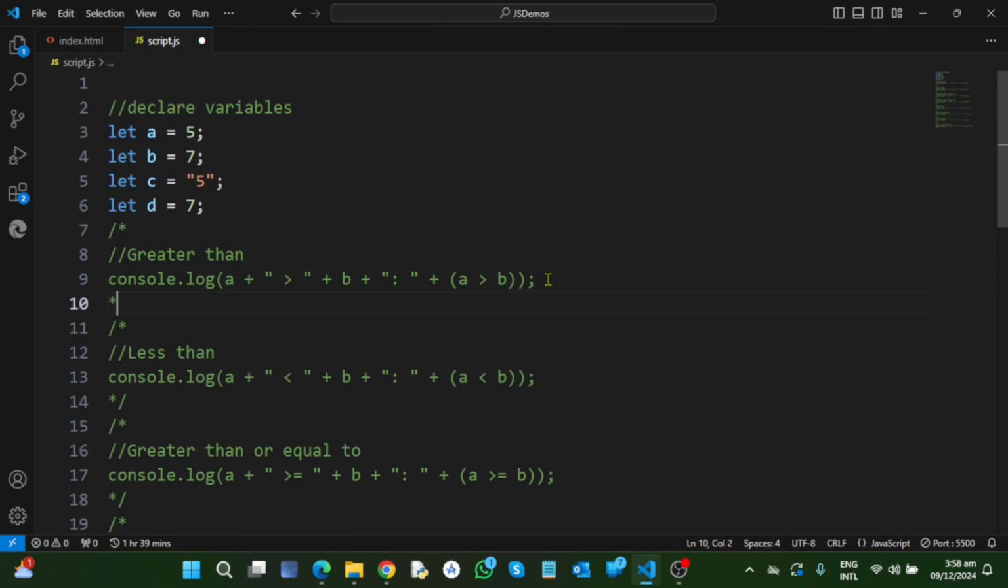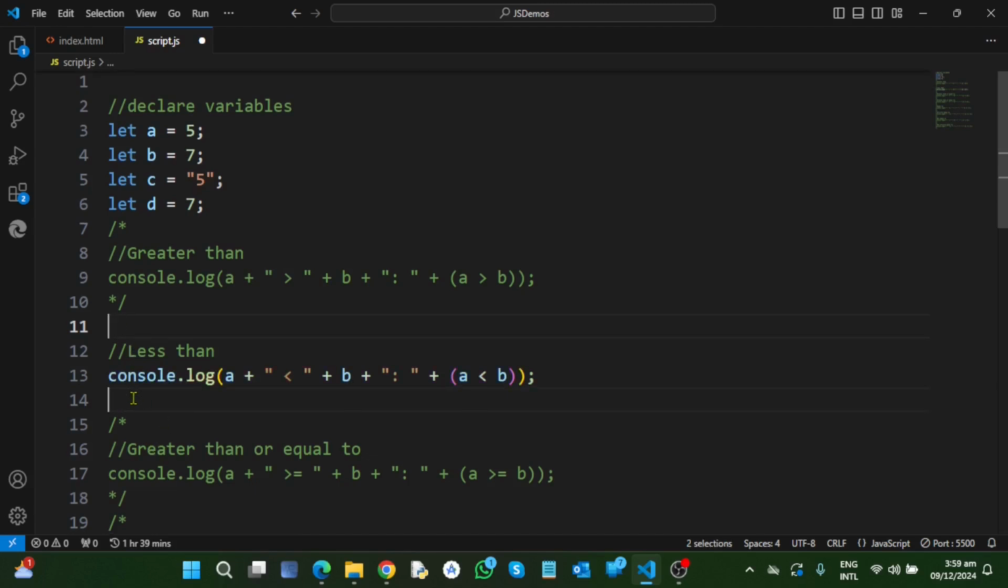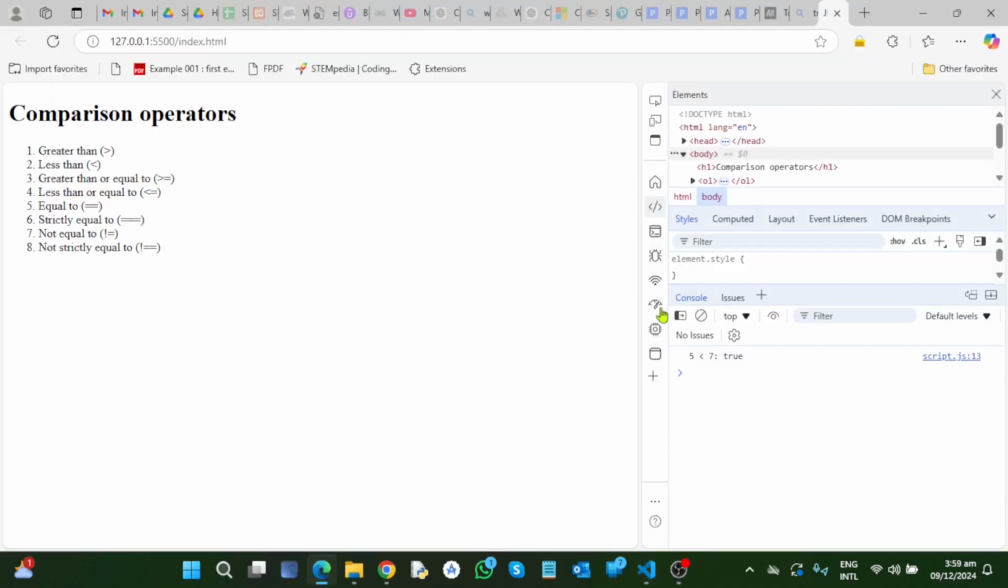Okay, and we'll proceed with the next one, which is less than. The less than also compares what is on the left to what is on the right, except that we're using less than. We are going to say, is 5 less than 7? Guess what the answer will be? Of course, it will evaluate to true, meaning that 5 is less than 7. Let's look at it in the browser. So 5 less than 7 is true.